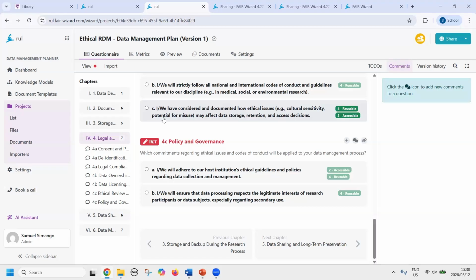Yes, I just wanted to find out, as you were presenting. Sure, go ahead. The Fair Wizard, can you access it with any internet browser? Sorry? The Fair Wizard, the tool for the data management plan. Can you access it online?